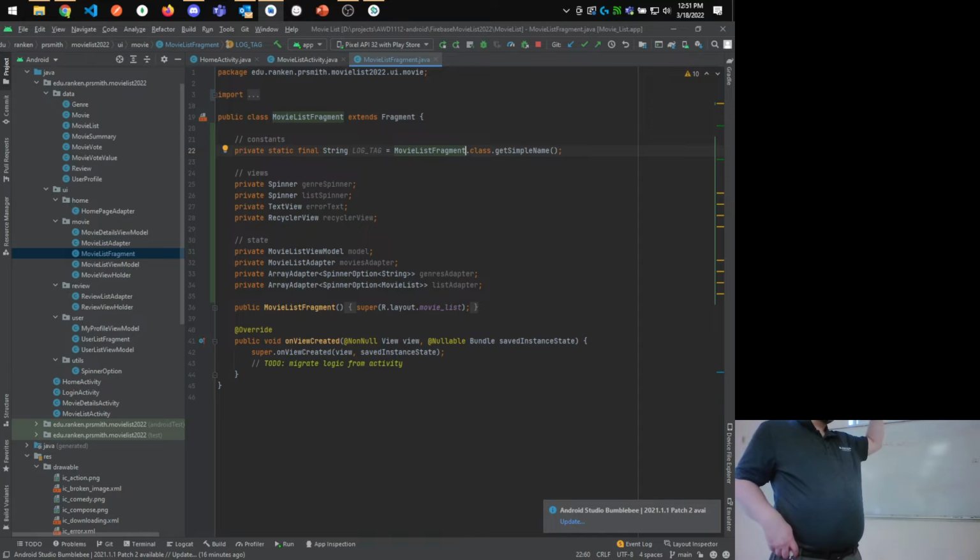My views will be referencing all the same views. My state will all be the same. So largely, you're moving from an activity to a fragment, copy all those instance variables over, and just change the log tag. That really should be the only thing you have to change.